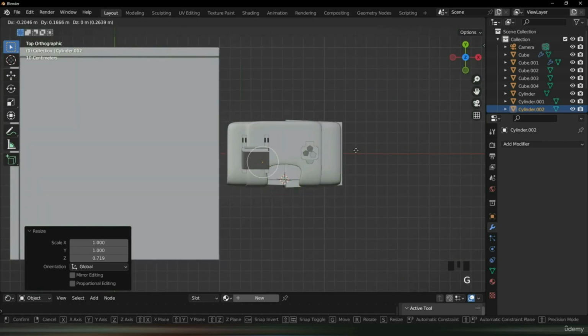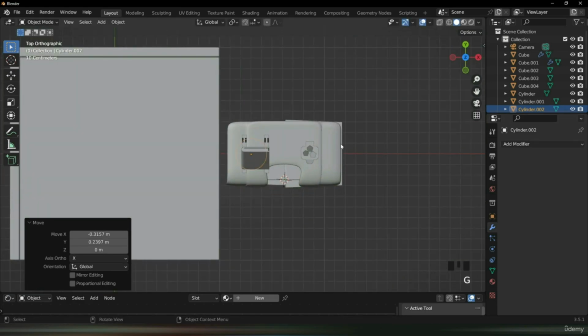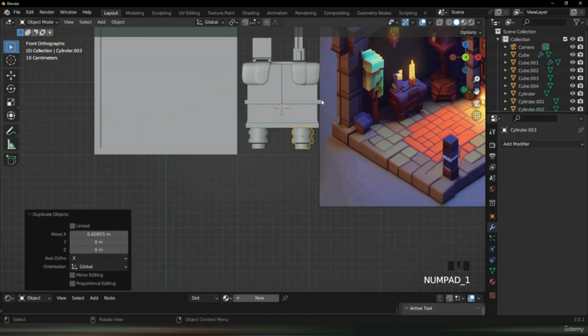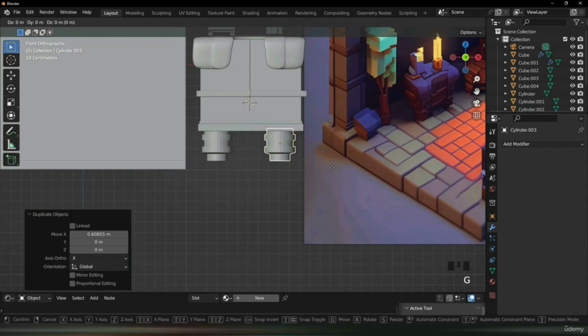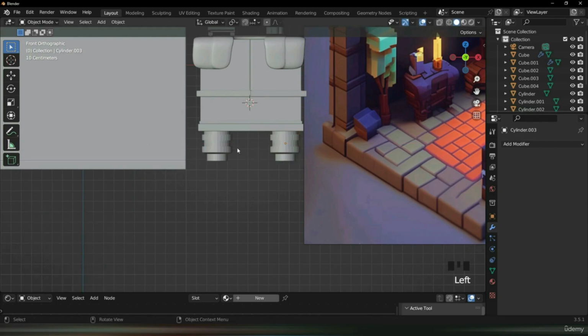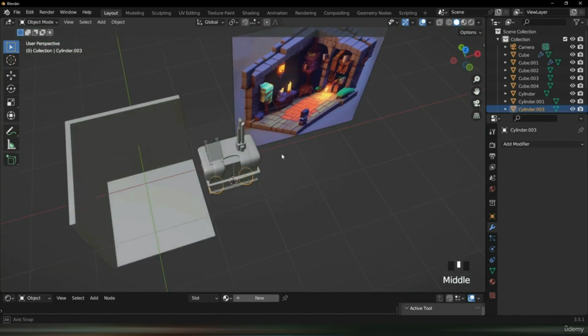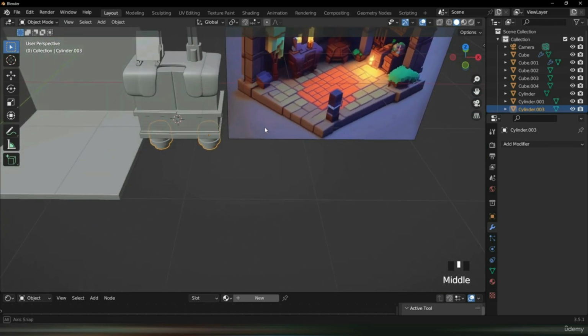7, G, put one about here, Shift D, and one about here. 7, Shift D, constrain it to the X axis, and move. Let's press 1, G, X, and just align them like that. Do Control J on these, and done. That should be the whole piece of furniture all done.